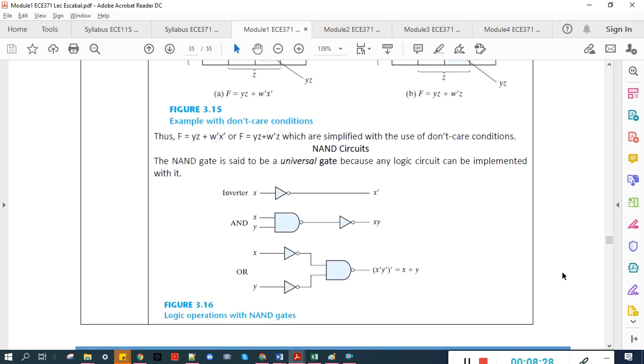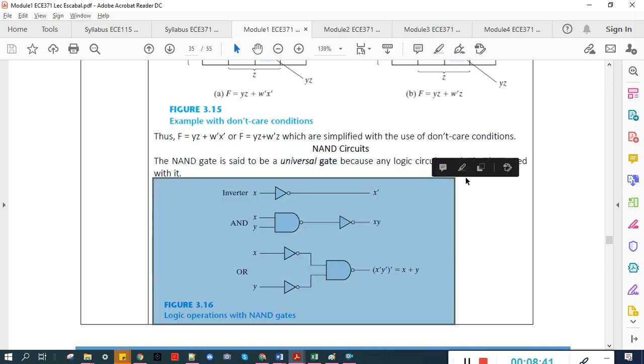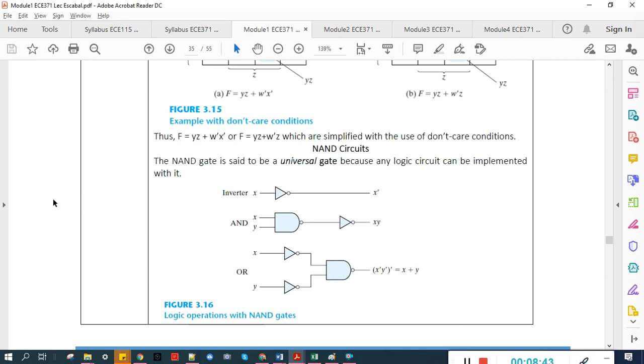Okay, let's go to some circuits. We have the NAND circuits. We know that NAND is the complement of the AND gate. The NAND gate is said to be a universal gate because any logic circuit can be implemented with it. So the NAND gate is called a universal gate.